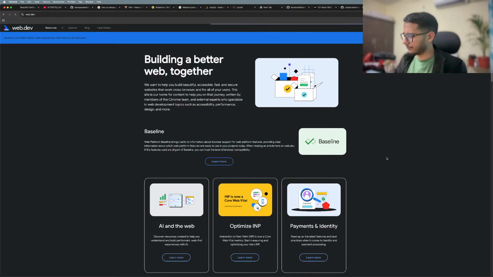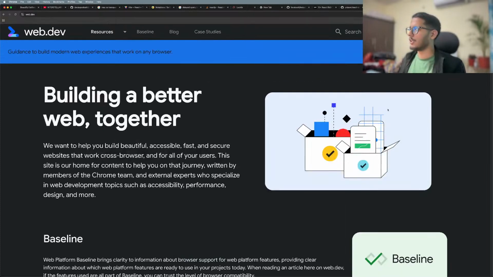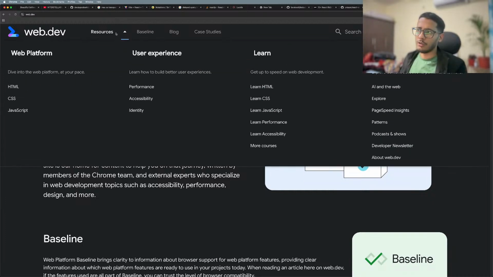Immediately switch to dark mode. Thank you. Okay, so this is a very good place to learn. So what you can do is go to resources, and then you will find this section called learn, right? And this is all you have to do initially. You have to start web dev by just going through all of this.